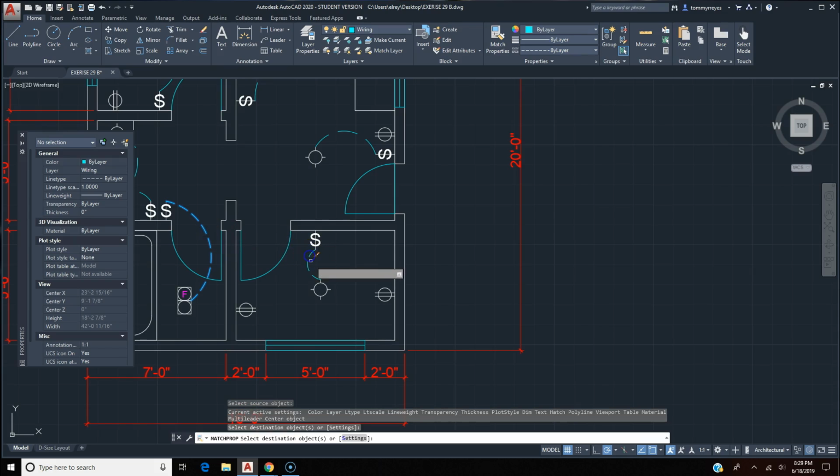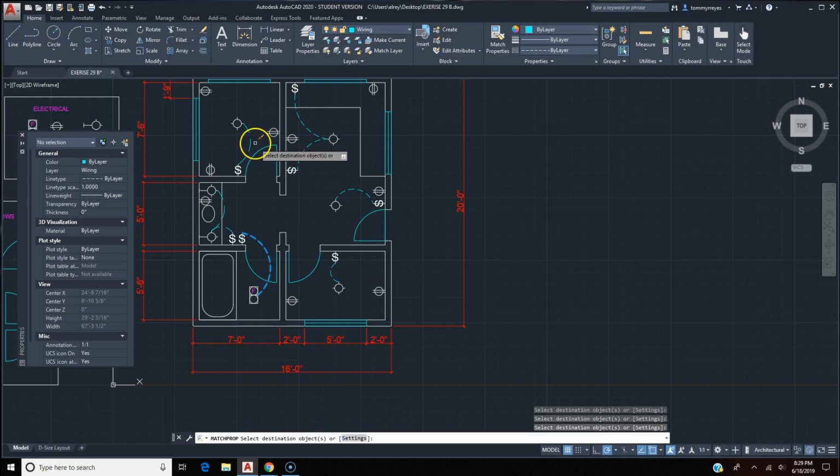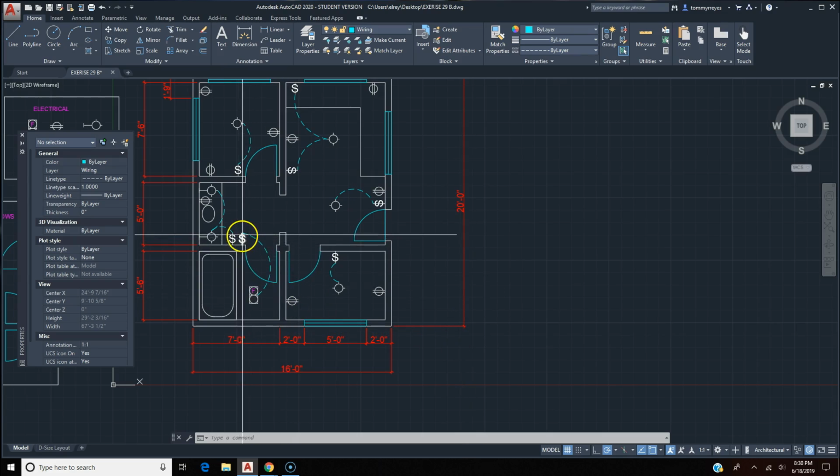So just type in MA for match properties, and bam. And you can do this with any line, or dimensions, if you want this to match a particular thing, that's a quick way to do something. But there you have it. These are the switches and what each of these can control. So this switch controls these two sconces, this switch controls this light, these two switches control this light, so you can flip the switch on and it'll turn this off, flip the switch on and it'll turn it off, so it works that way.